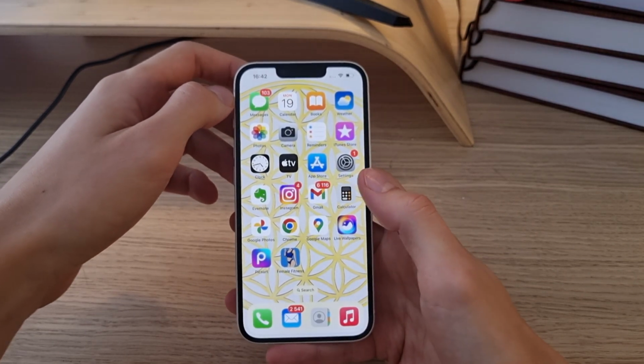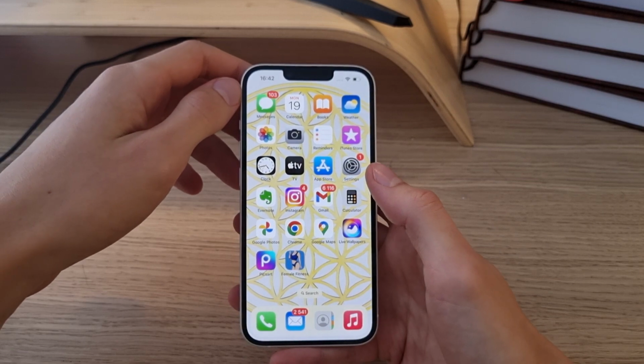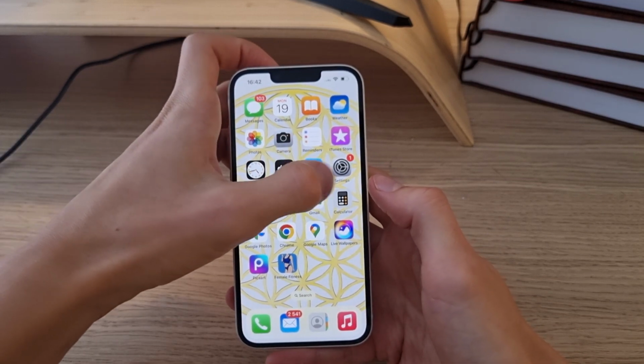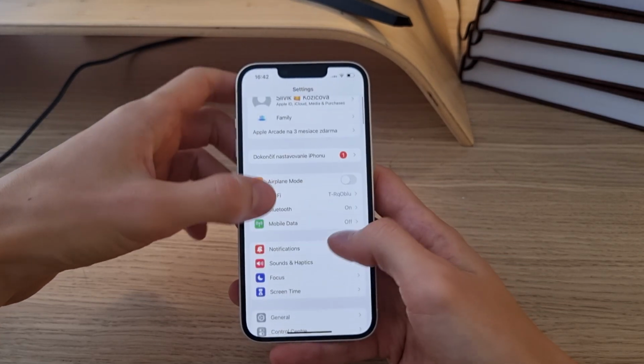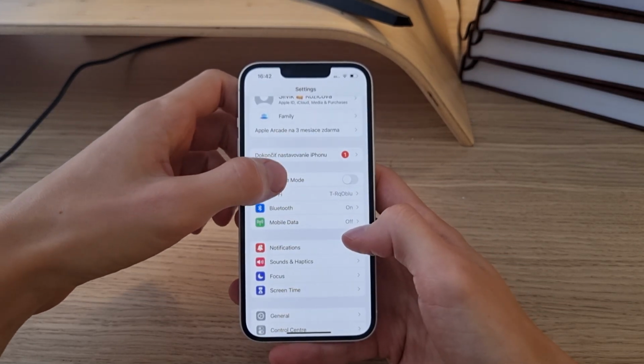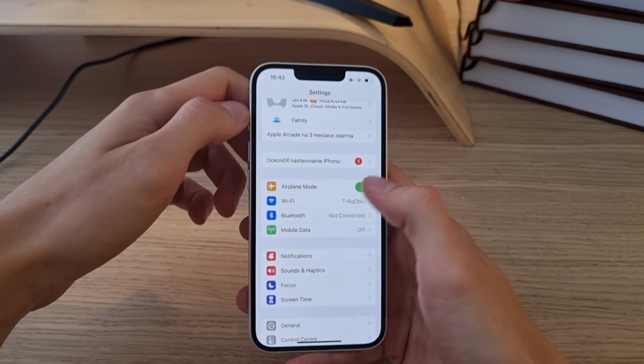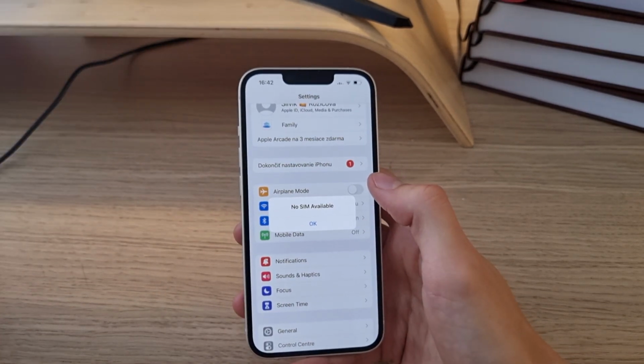The second way you can enable airplane mode is to go next to the App Store to Settings, and then next to Wi-Fi you're going to have airplane mode. So it's simply click here, and that's pretty much how you do it.